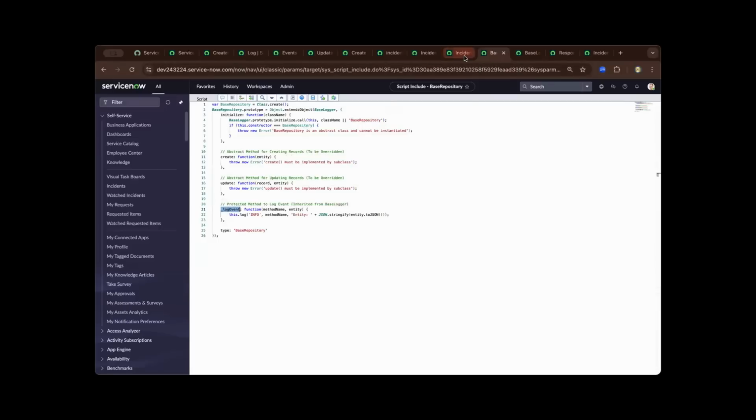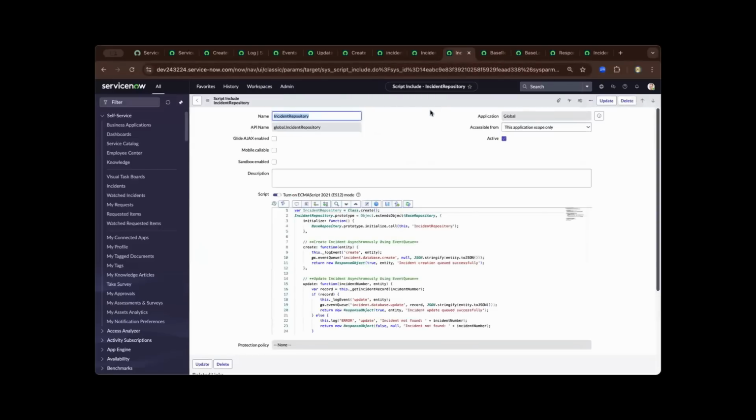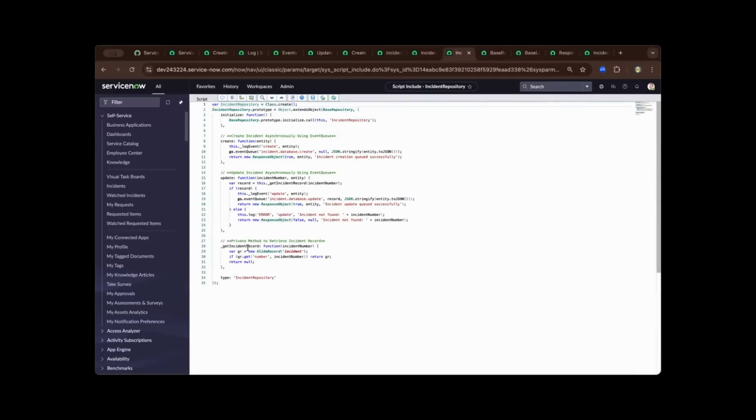Now, the inheriting class, which is the incident repository, can override the base class using JavaScript techniques, and also add a new functionality, which is get incident record. So further, we are reusing the functionality from the base repository and also adding a get functionality. As you go deeper on this incident repository class, since this is a layer that calls functionalities on behalf of the database, this is where the queuing technique starts.